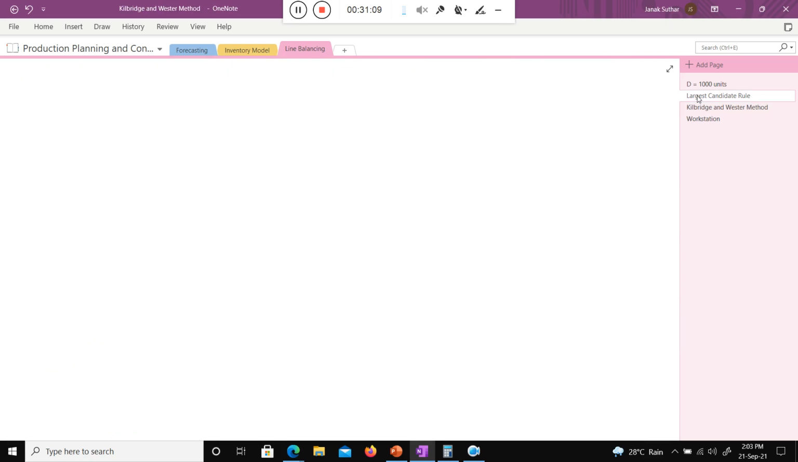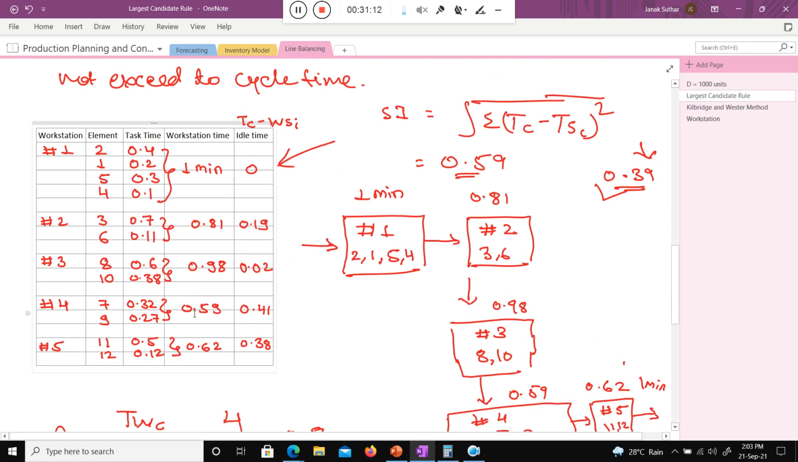Once I consider the largest candidate rule, there you see 0.59, 0.62, meaning the work is very little compared to stations 3 and 2. The variation in workstation time is what the smoothness index shows. If the variation is high, then the smoothness index will be high. If the smoothness index is high, your system is not so efficient because you are not distributing the work properly. So I can say the Kilbridge-Wester method is better compared to the largest candidate rule.